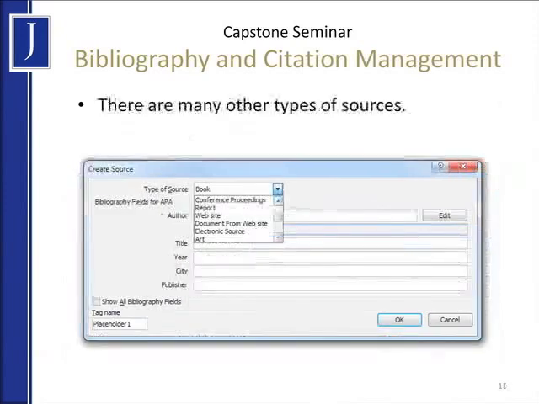You will see that the tab for the type of source includes a wide variety of other kinds of documents, including websites, journal articles, newspaper articles, interviews, and so all of the possible kinds of sources that you might wish to cite are covered.